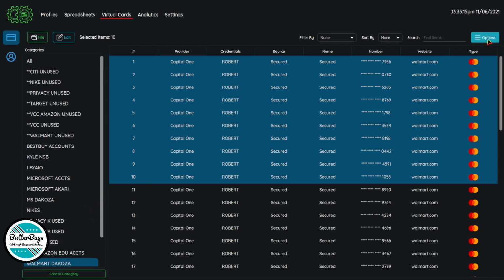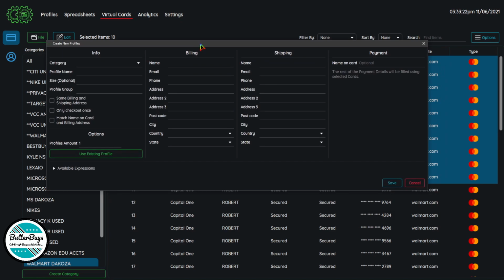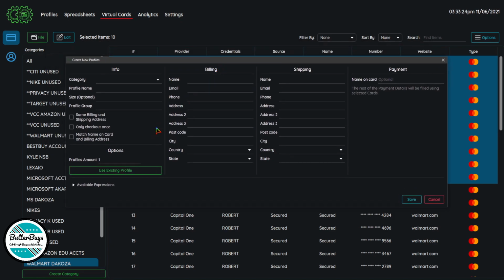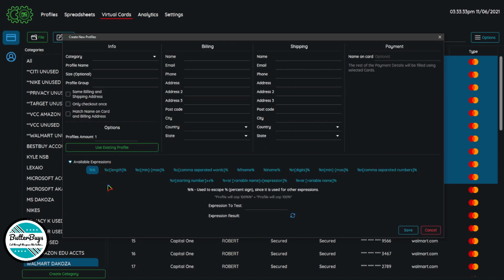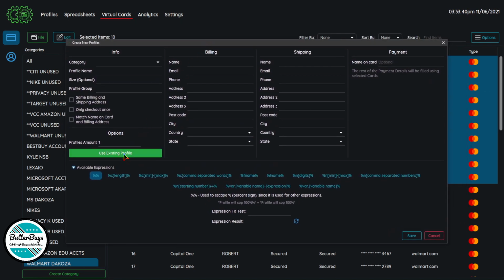And again, you can do the same thing, but you can do it with creating a new profile. So if you wanted to make a profile for a certain grouping of cards, this is a really quick, easy way to just be able to do that. You can also use expressions in this, which makes it super convenient if you're just trying to make a quick set of profiles, maybe that are one-time use or something like that.